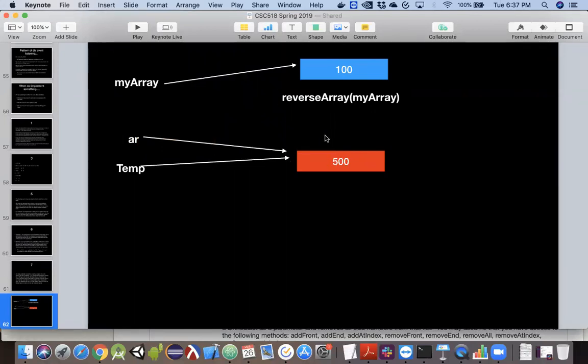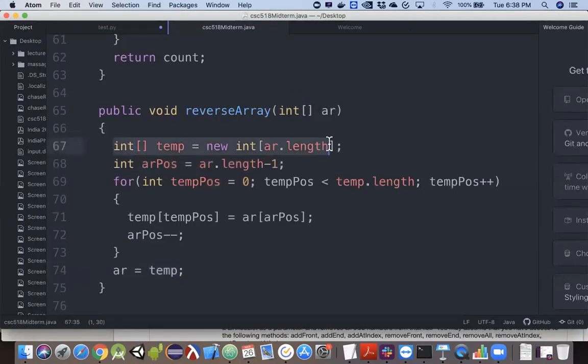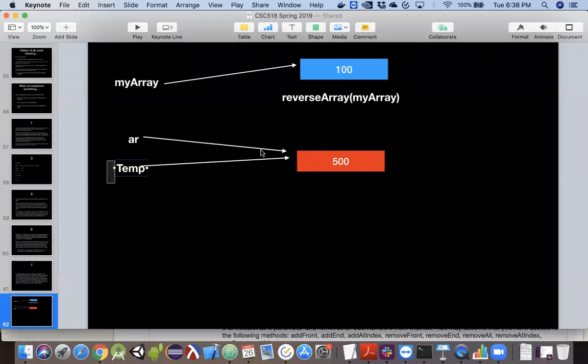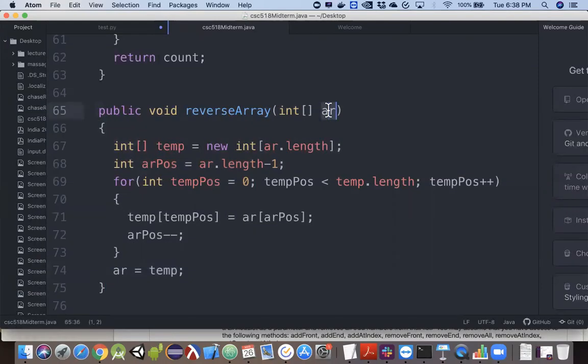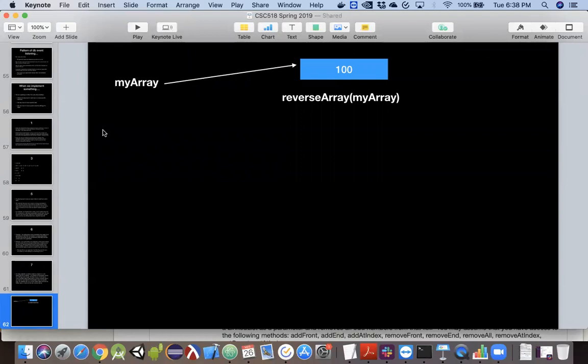So let me ask you something then. Did this memory ever change? Never touched, was it? Nope. So now this function ends, and what happens? My local variable called temp, which was a local variable of reverse array, gets garbage collected because it lived and died with this function. So this guy is gone. AR was also a local variable of that. So he's gone. And I basically just wasted my time.